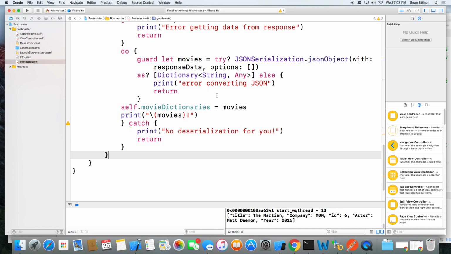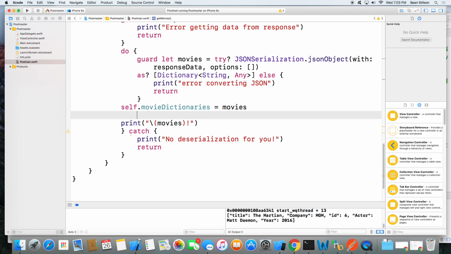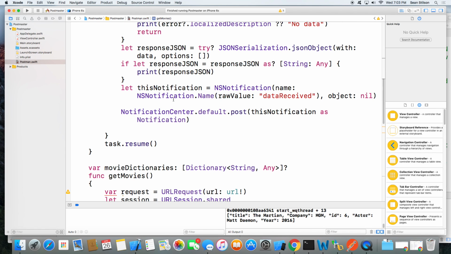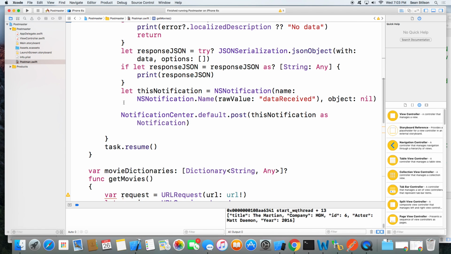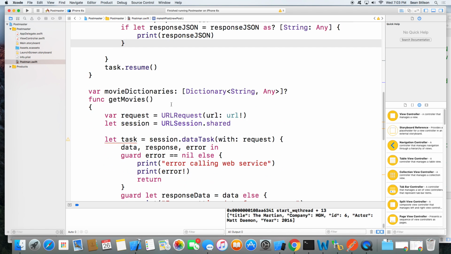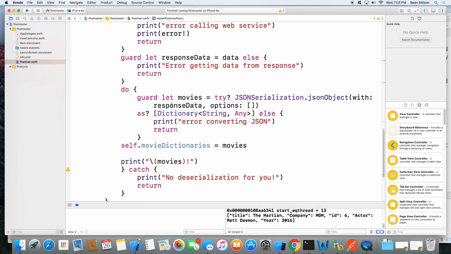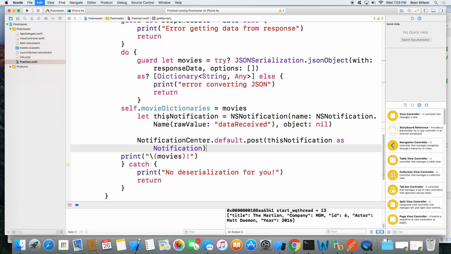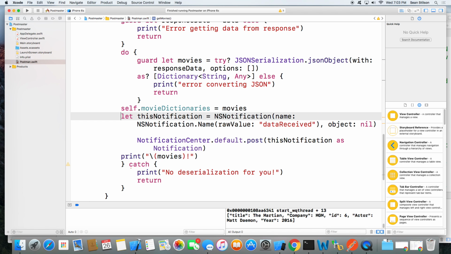Alright, now what we can do is after we get the self.movie dictionaries, we set that variable, we can do our notification center call. So I'm going to pull this notification center thing out of here and put it down below. I'm taking it out of the post and I'm putting it down here in the get, after the movie set.